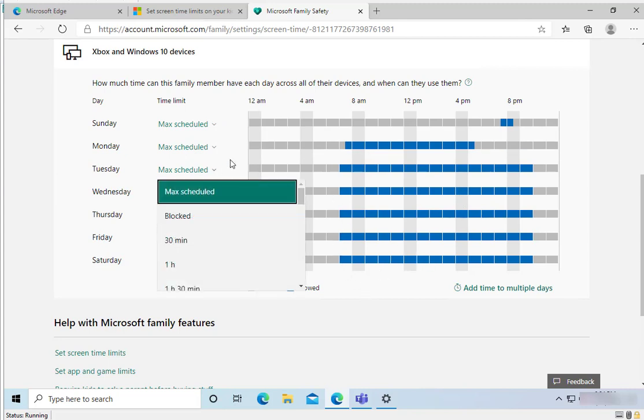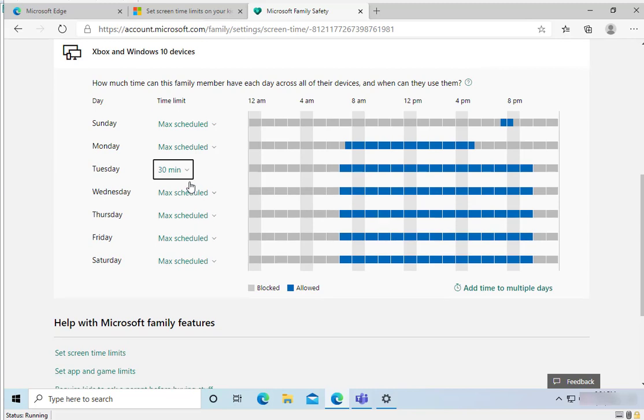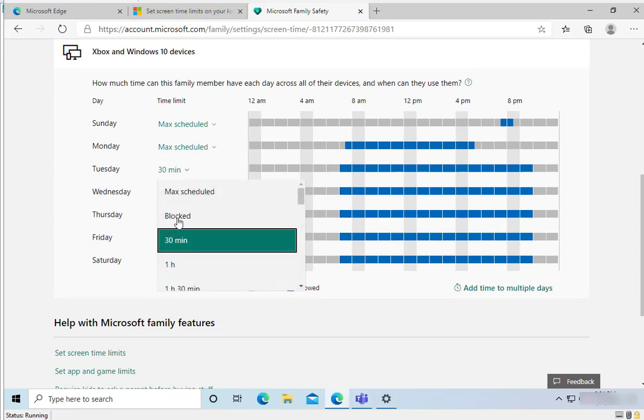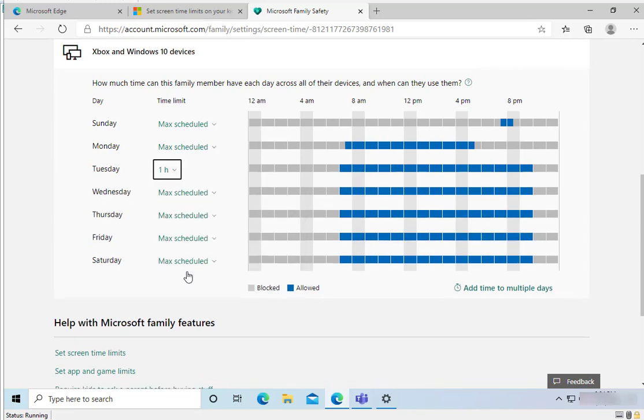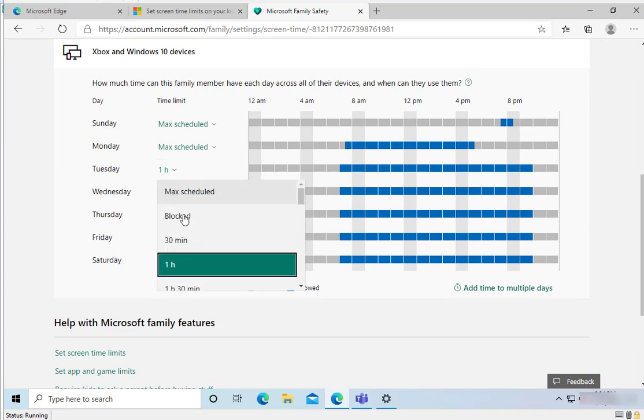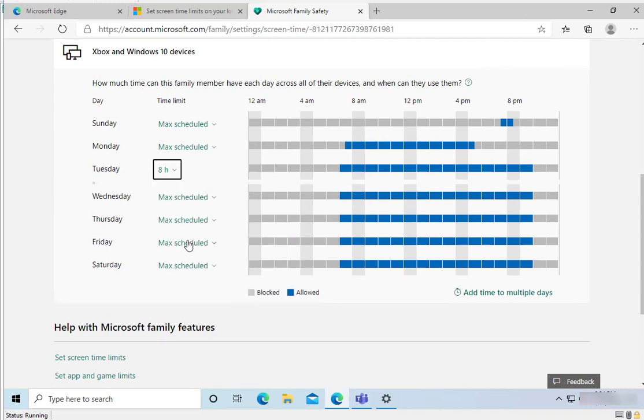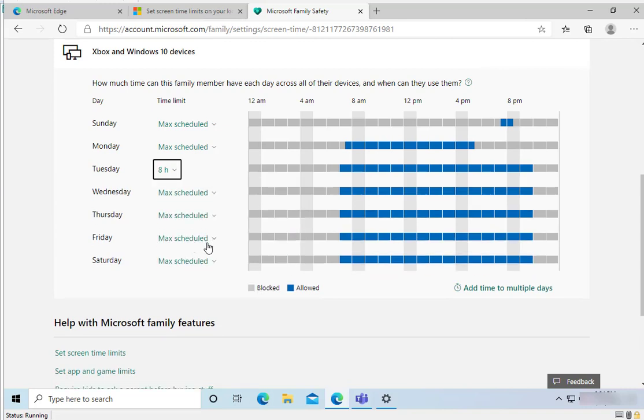And if you want to block this person from playing, you can choose max schedule and then choose the block options. Or you can choose 30 minutes or 1 hour. Let's say I want to give him 8 hours. So this person can only play 8 hours.